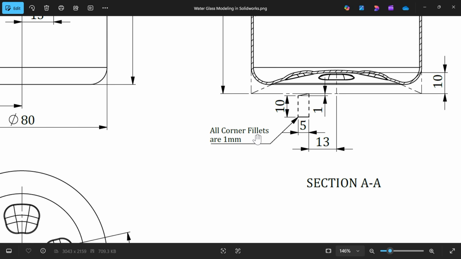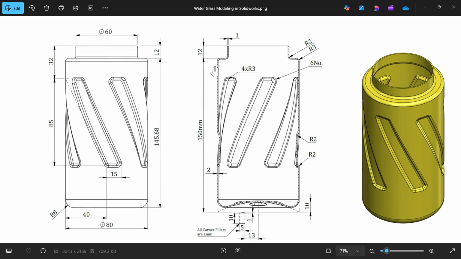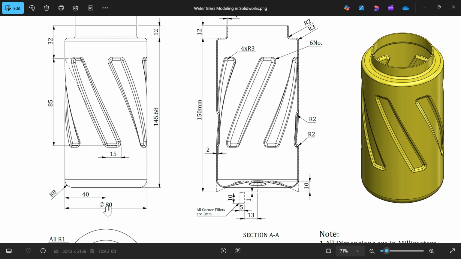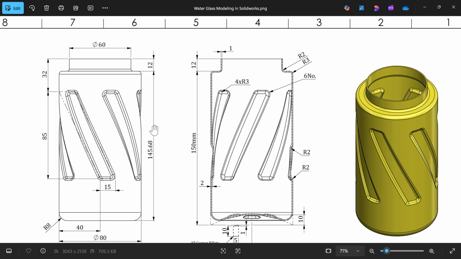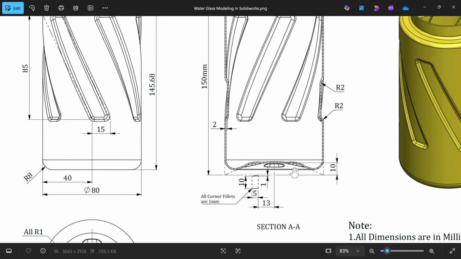You will see all corner fillets are 1 mm. We will see how we can do this. Let's make the first body. Now, total height, upper diameter 60, lower diameter 40, 80. Then height 12 millimeter, and this middle height is 150 millimeter, because we are going to create curves here, as well as a dome shape inside, and depth is 10 millimeter. Okay.